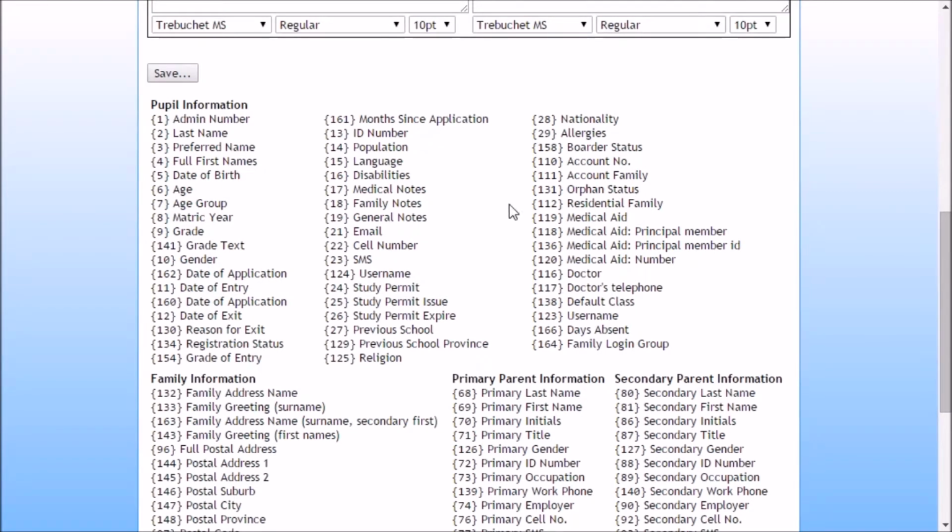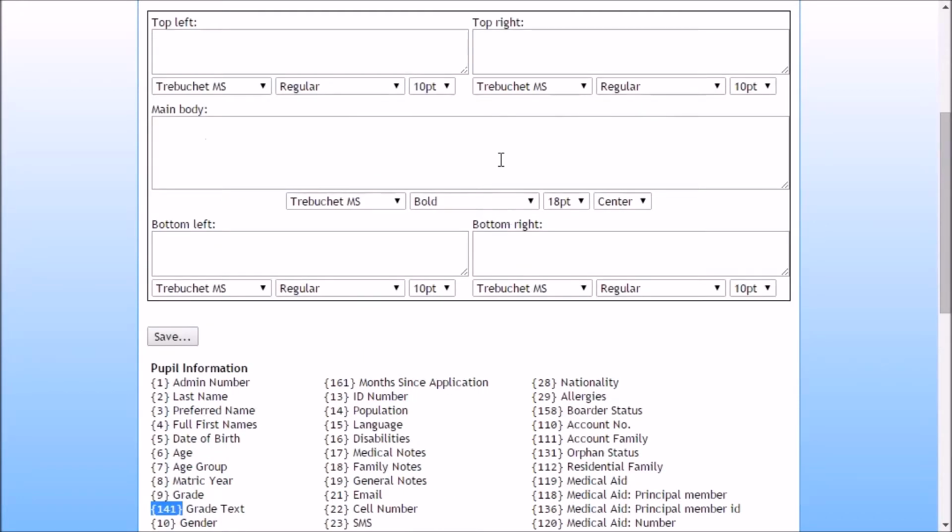Down below we see all the codes for the pupils. So I'm going to use the pupil's preferred name, that's code 3, and the pupil's last name, and then I'm going to use the grade text for the pupil. So the pupil's preferred name is 3. I'm then going to leave a space and the pupil's last name, which was code 2. On the next line I'm going to put code 141, which was the grade text. And that's all I'm going to do on this particular label.